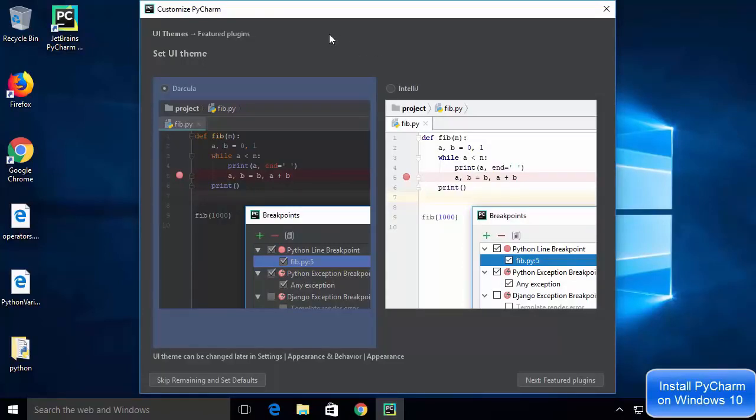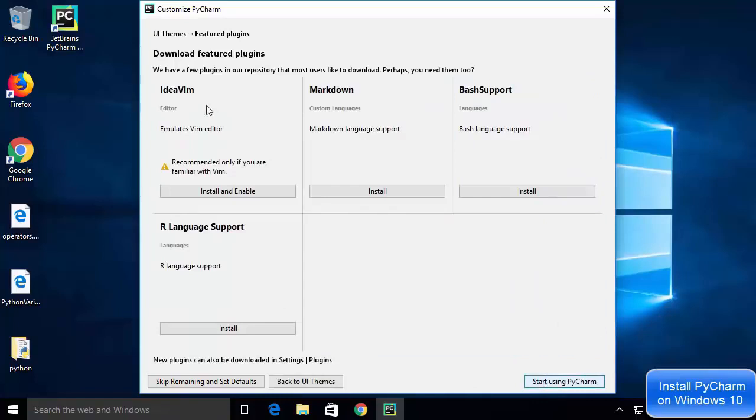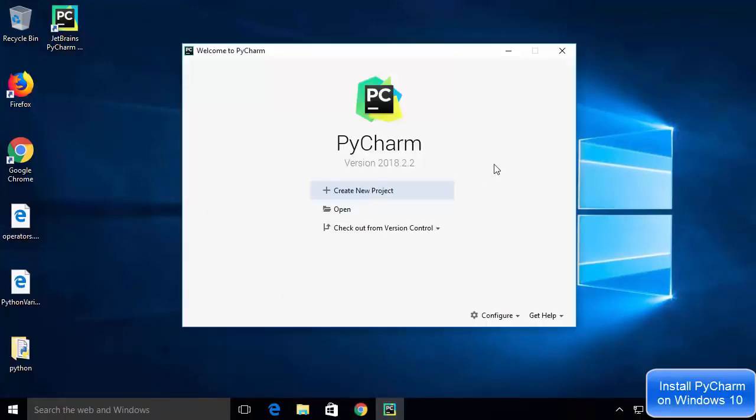So for the first time, it will ask you which UI theme you want to use. You want to use the Darcula, which is the dark theme, or the IntelliJ theme, which is the light theme. So I'm going to choose this light theme, which is IntelliJ theme. And then I'm going to just click on next. And on this next window, you will see some featured plugins. So for now, I'm not going to install any of the plugins. I'm going to just say start using PyCharm, which is going to start PyCharm. So now PyCharm IDE has been started.